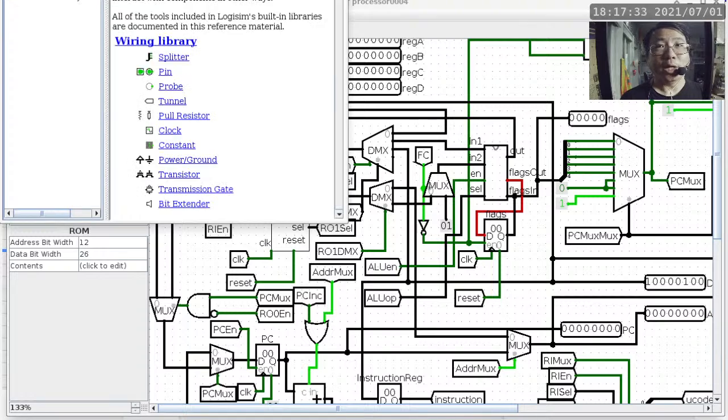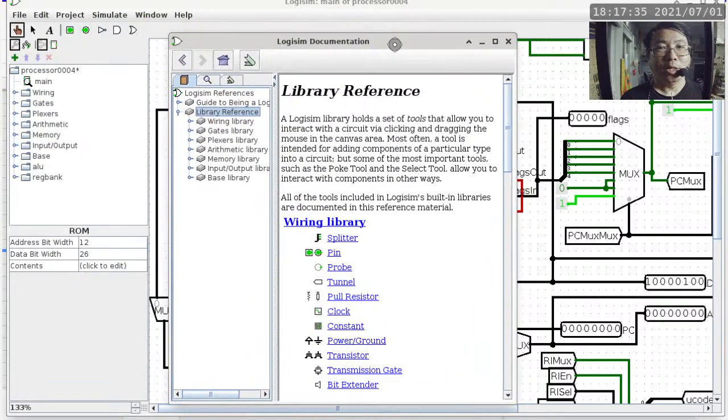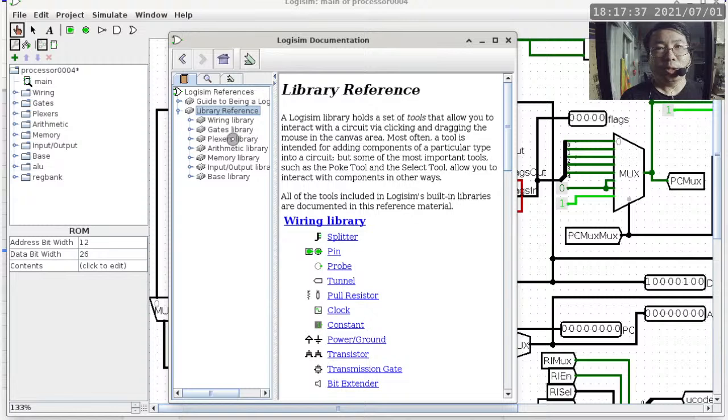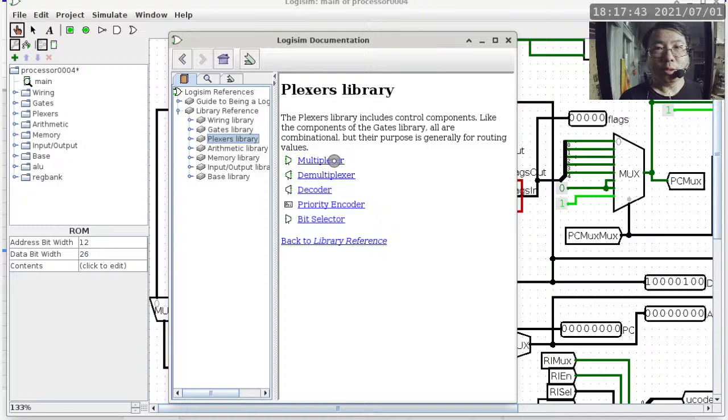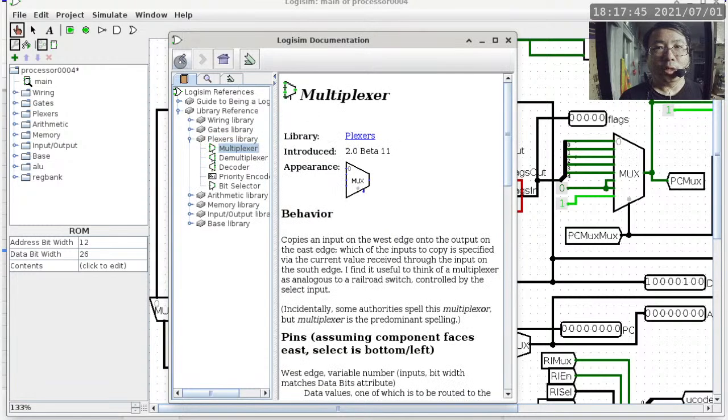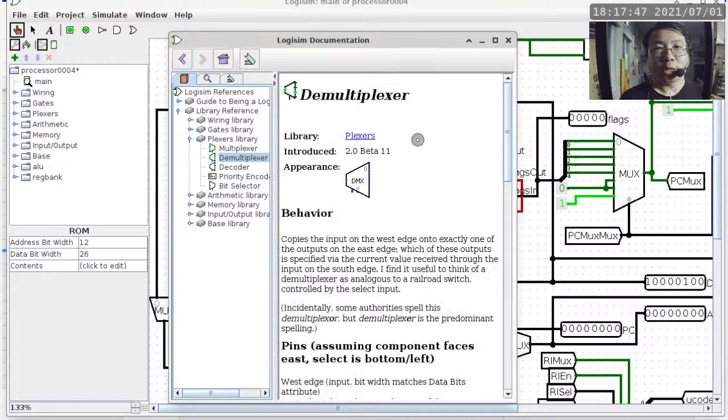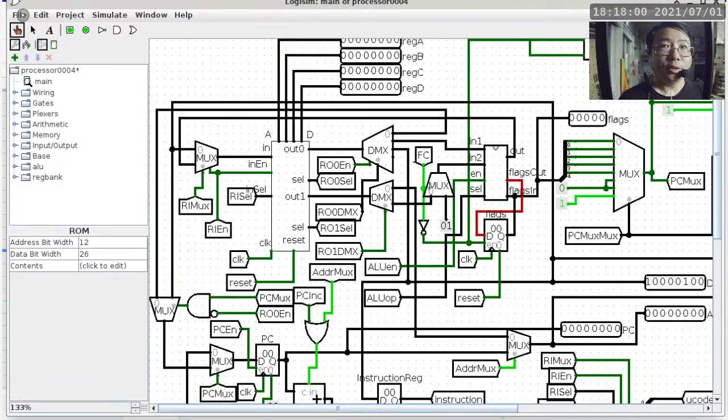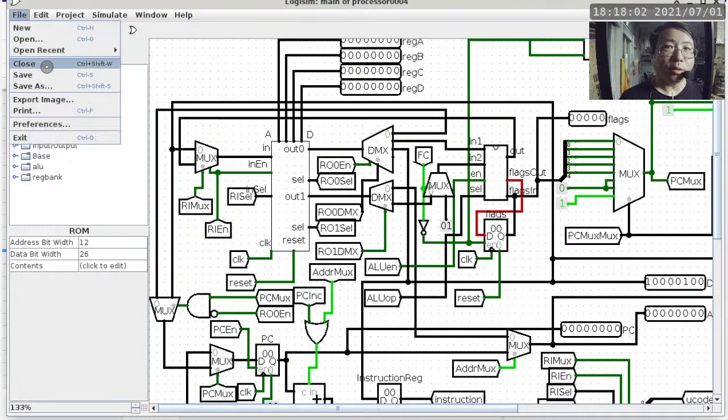This is also why I really like Logisim, because it has pretty good documentation to explain the components. So if we go to plexers, we can now go to multiplexer, and also the multiplexer down here. All right. So what are these things? They are basically switches. Okay, so I'm going to create a test circuit just so that we can get a pretty good idea of what those things are.